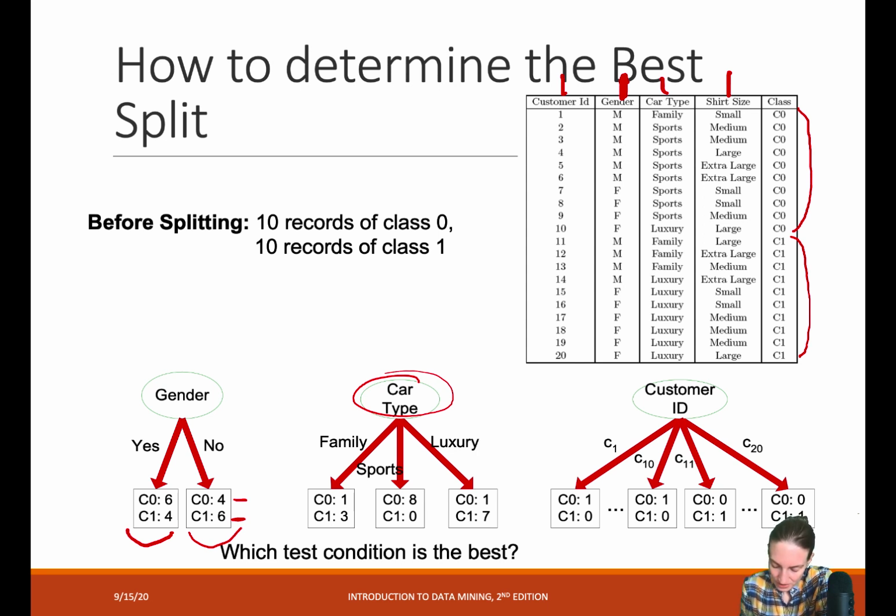In this case, we see that for the family car types, we have one class 0 and one class 3. For sports, we have only class 8. That's a child node. That's basically an end node then. And for luxury, we have 1 of class 0 and 7 of class 1.